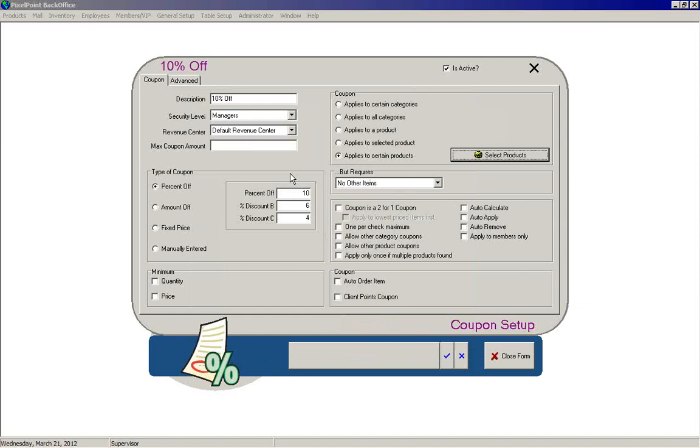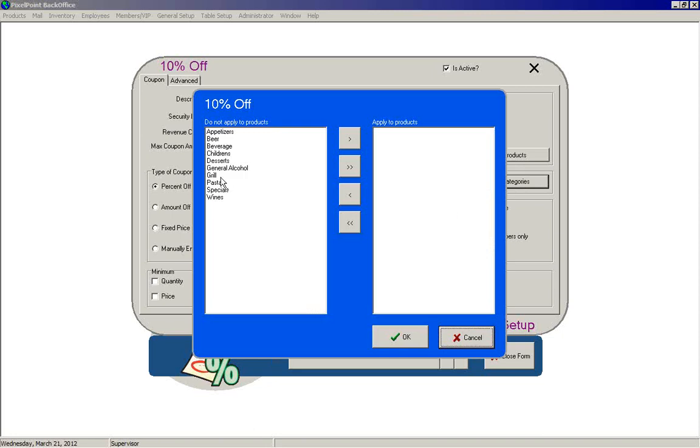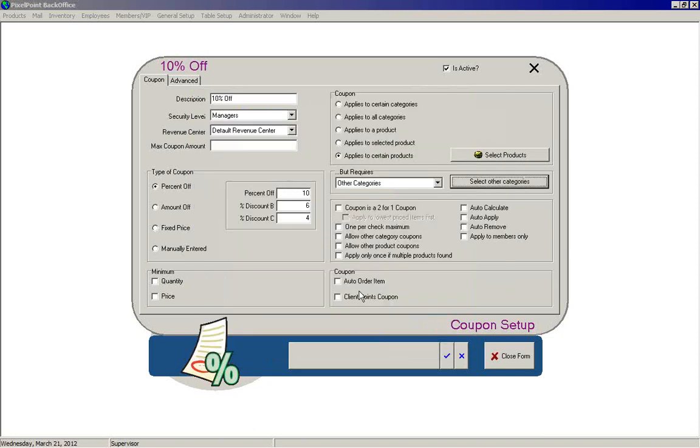But along with this as well, you can put in a secondary requirement, but requires something else. Okay, so for example, you can have 10% off your beer, but you must have a grill item on the check, for example. So you order a main course, then you've got that in there. So for every dinner you order, you get 10% off your beer, something of that nature. You can get pretty weird about it. But anyway, that gives you an idea of how you can put in some criteria for that. In this case, I'll just say it applies to all categories, 10% off the whole check.